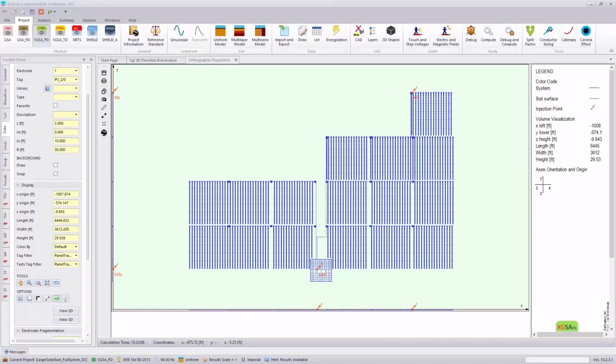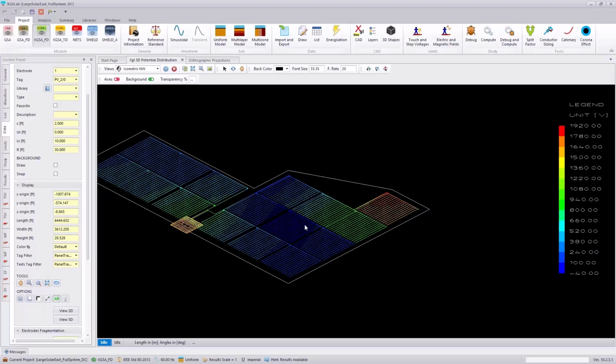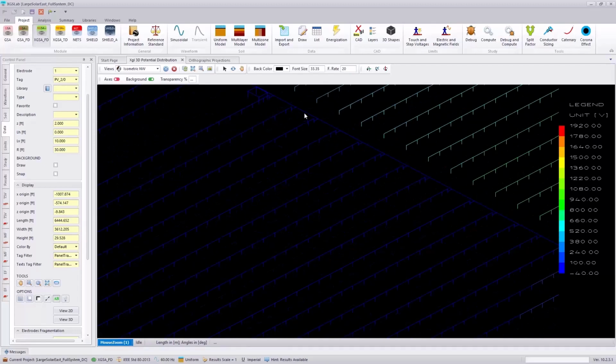Another improvement incorporated into XGSLab version 10.2 is improved hardware efficiency. This allows for users to model more elements in their system and perform their calculations. Here we have a photovoltaic system that's approximately 1 mile across, and it is modeled in its entirety, incorporating all of the auxiliary components that support the panels, as well as the leads and grounding from one system to another.